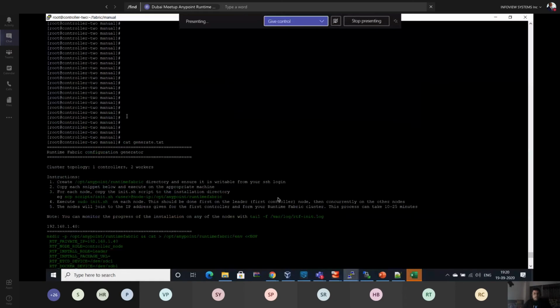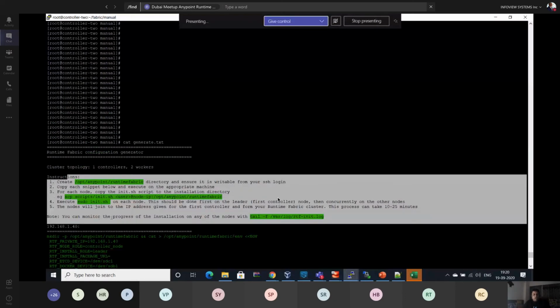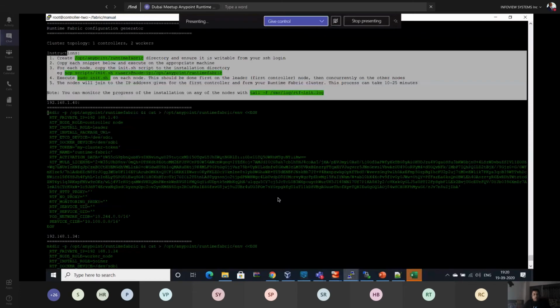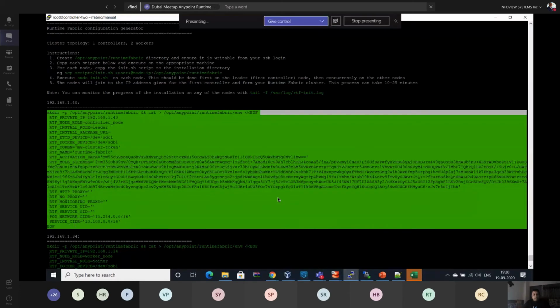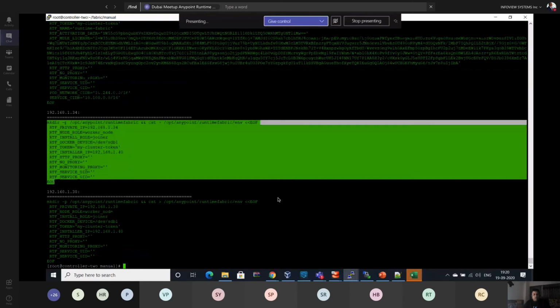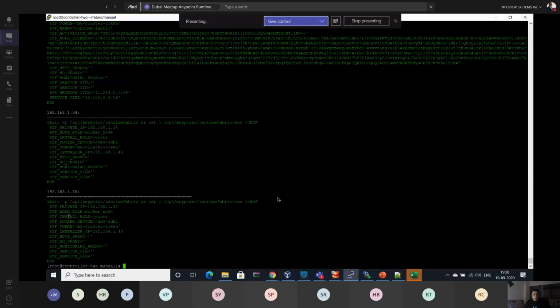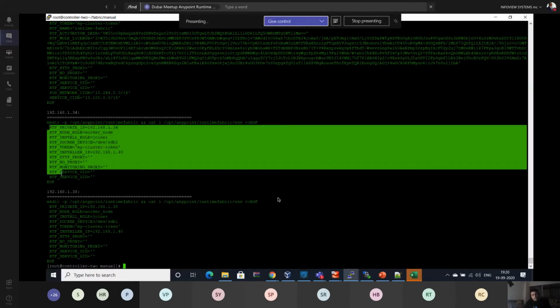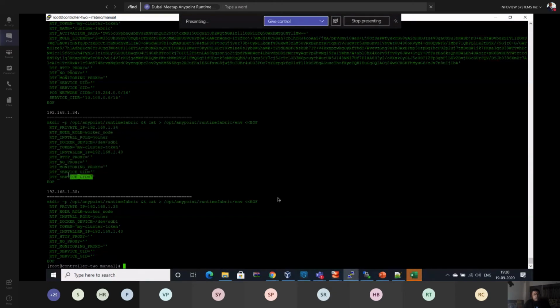So this is my file. Okay, this is my file. I got the output. So on the controller server, I have to execute this, and on the two workers, I have to execute this command or script to prepare my runtime environment variables to start deploying the application.